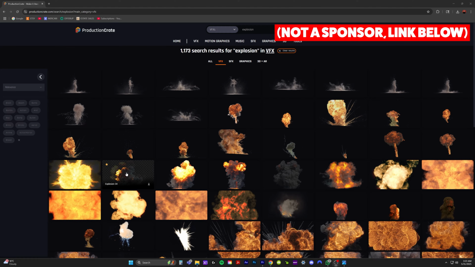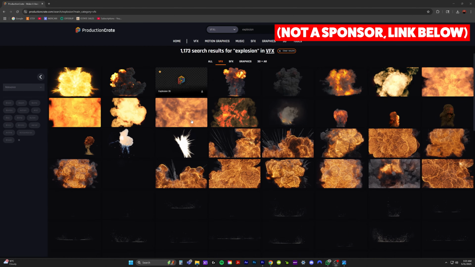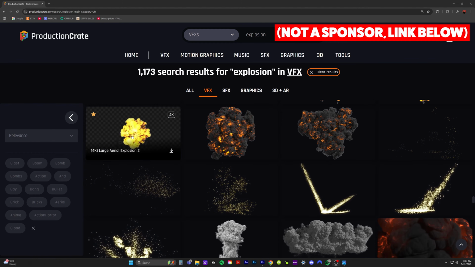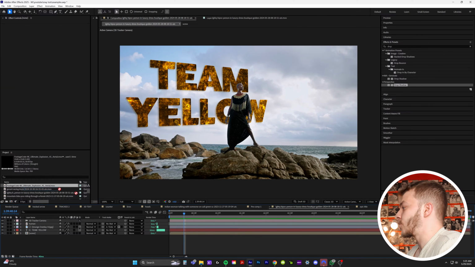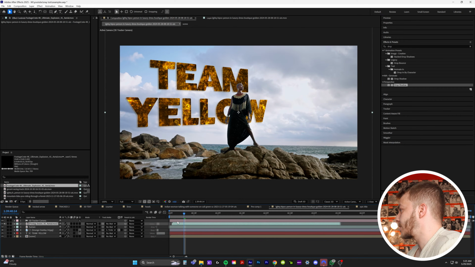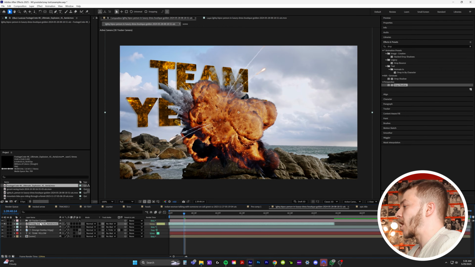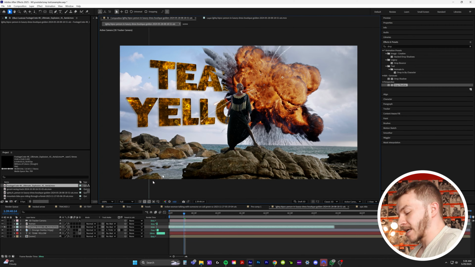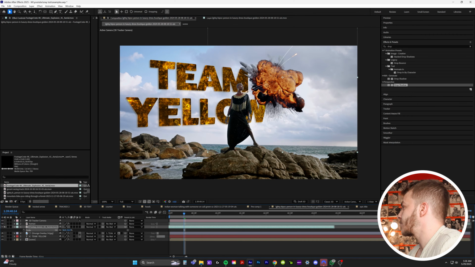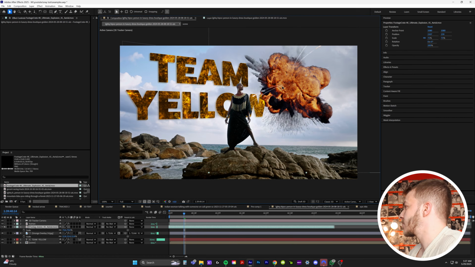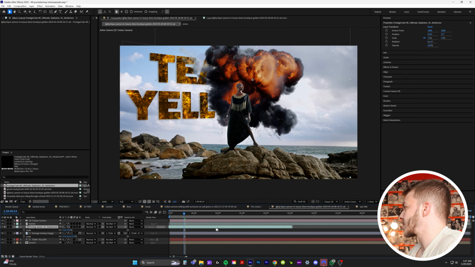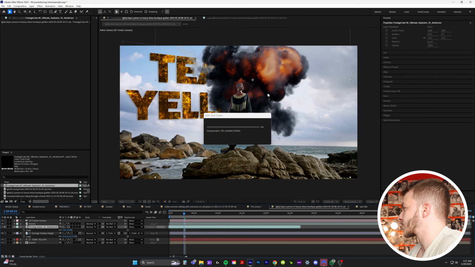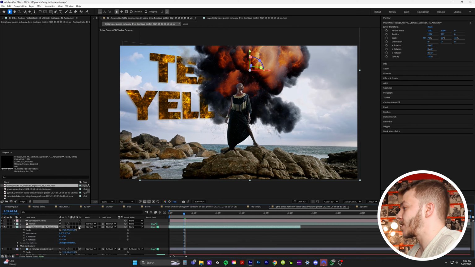So I went to a website that has a bunch of free explosion assets called productioncrate.com, also linked in the description, and I grabbed this aerial explosion, which is super cool. I'll put this below our mask and kind of over top of our text a little bit. So I'll grab my explosion, and I'll skip to the part in the explosion that I think is cool, which is this one here. I'm gonna make this a 3D layer as well.